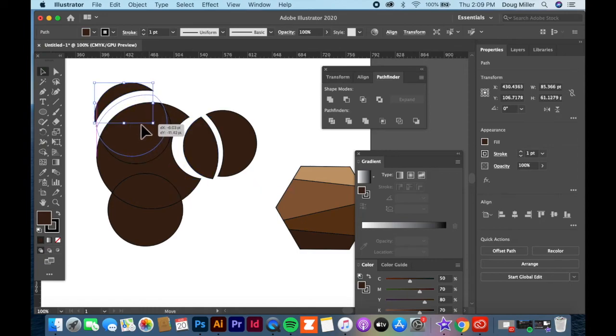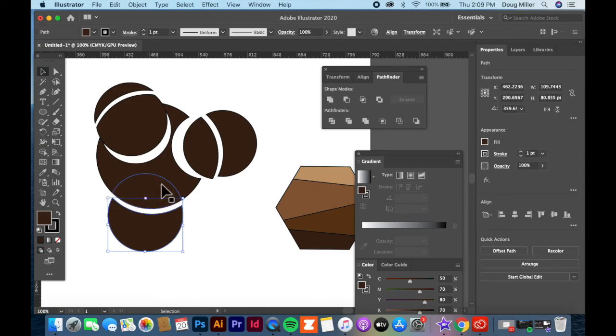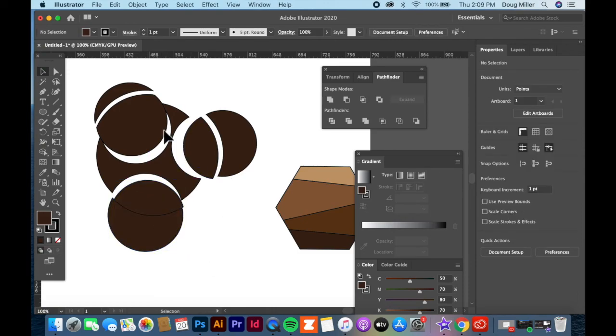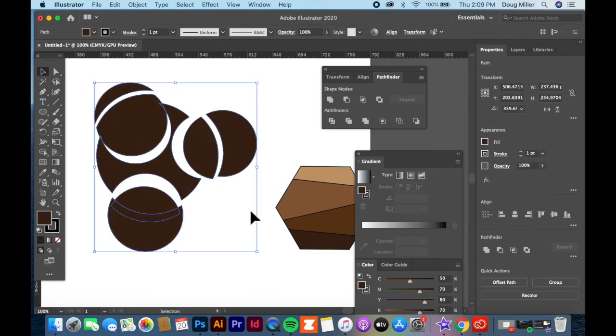Okay, so you can see, you can really start to make some interesting characters and stuff this way. It's a nice way to start your designs using divide, and very often in logos you'll be using divide as well. So that's how the divide tool works.